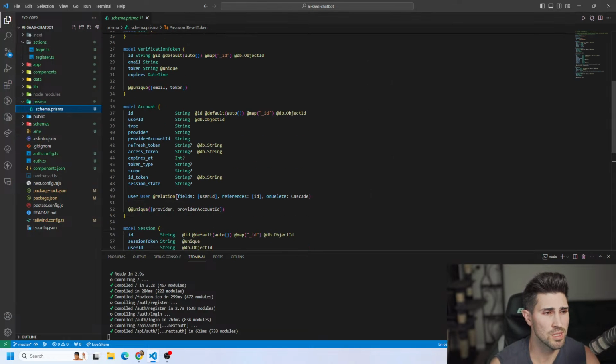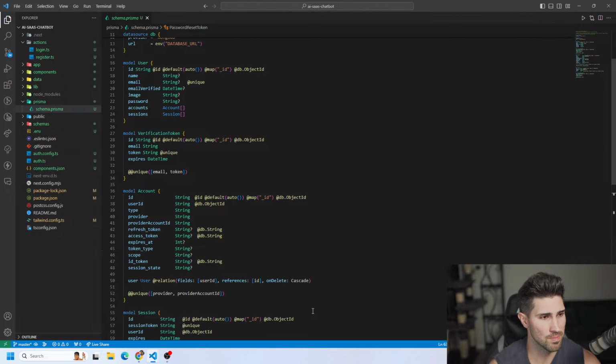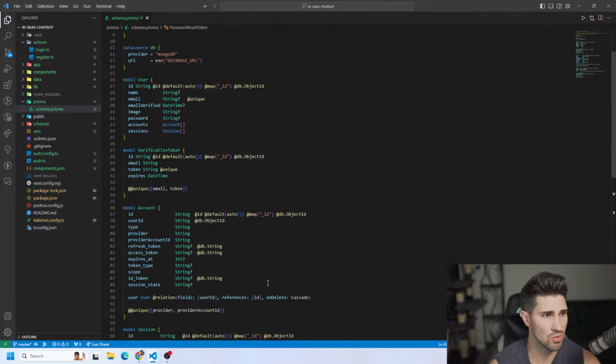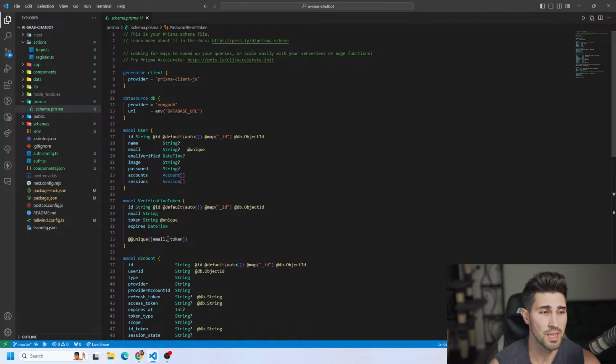In the schema.prisma, we have a model called VerificationToken, and we have an ID, email, a token, and the expires field. Then we have this decorator saying that the email and token combination needs to be unique. So this is what this verification token is. If you haven't, and you're following along, I recommend adding a model in your Prisma schema.